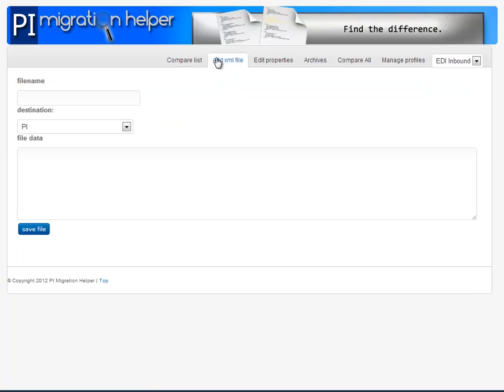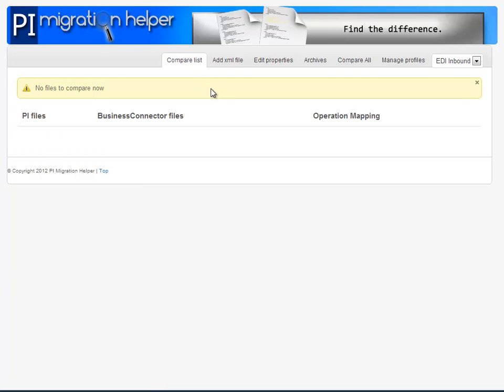The add file will allow you to add some test files if you just want to test how this works. Edit profile we talked about. Compare all will compare all the files that have been created and give you an insight into what's going on. Let me just pause the video and get the files processed.